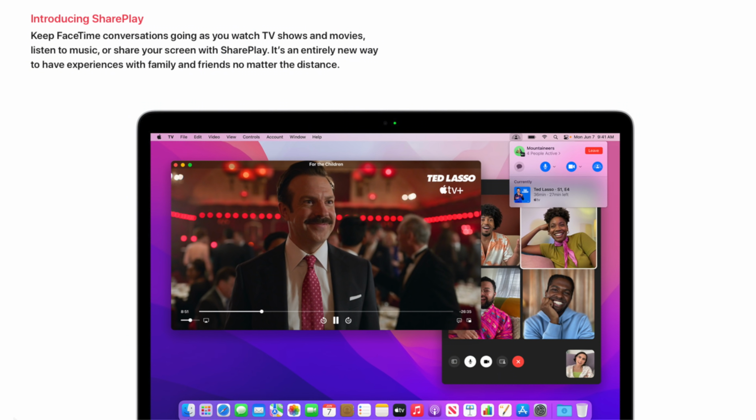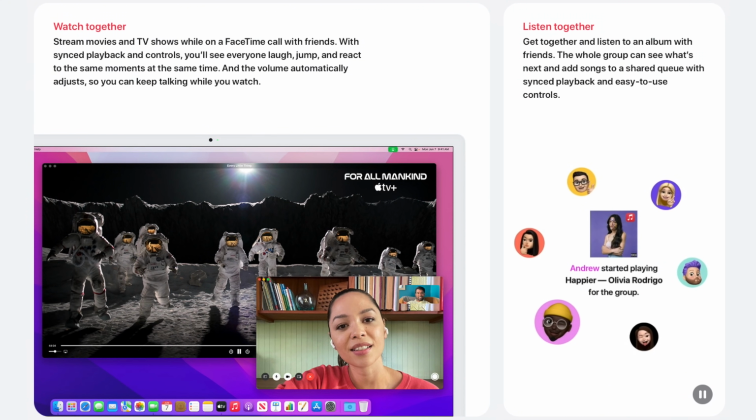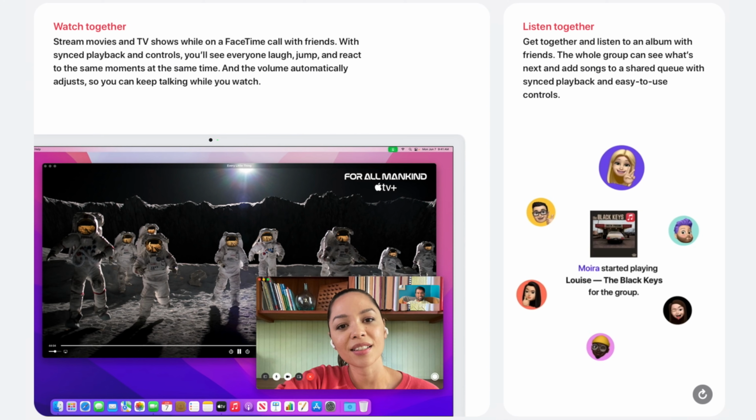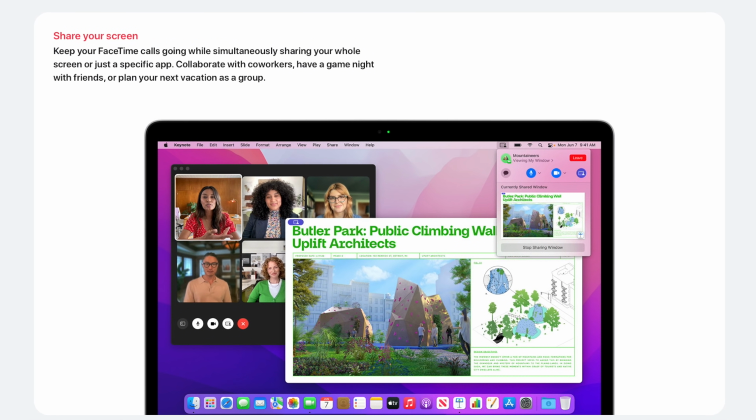Possibly my favorite new feature coming to macOS Monterey, I can't even demo for you yet, and that's SharePlay. SharePlay allows you to have a FaceTime call and share your content with somebody else. Whether you're listening to music in Apple Music, playing a game from Apple Arcade, or watching something in the TV app, you can now do all that together. You can even share your screen. It's so handy. You can use it for troubleshooting or just relaxing and having fun.